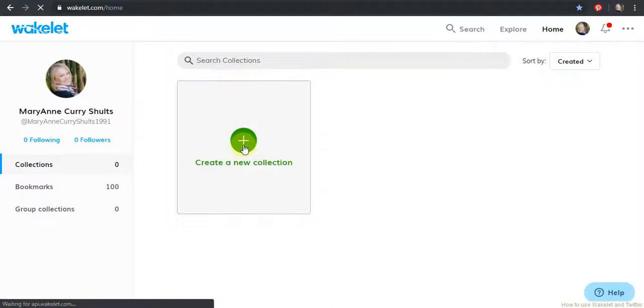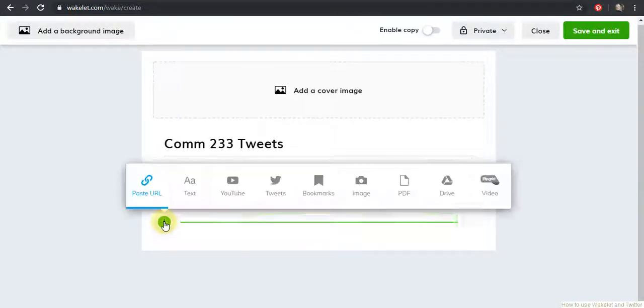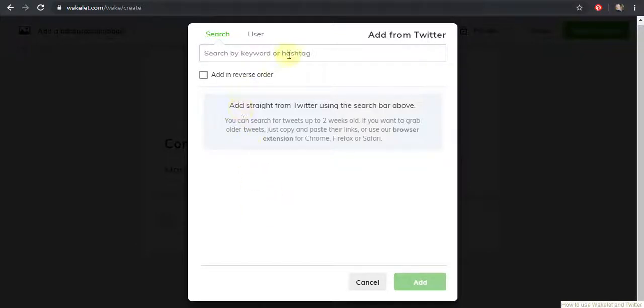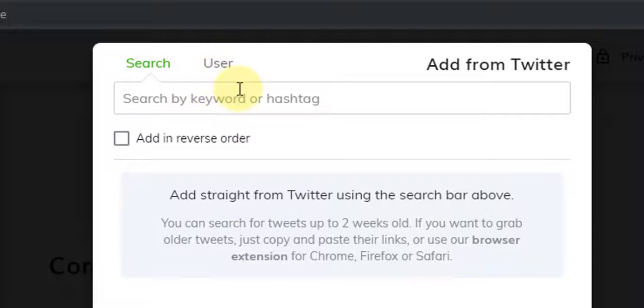The first thing you'll see is start a new collection. So I'm going to click that, and your title is going to be COMM 233 tweets, and description will be your full name, your first name and your last name. Now you'll see this green plus sign. You have two options. You can click tweets and you can actually add them this way. However, you can click by user or by the hashtag. So if you type in hashtag COMM 233 FA19, you will see all the tweets that were hashtagged with that.